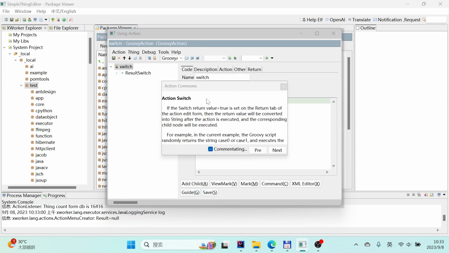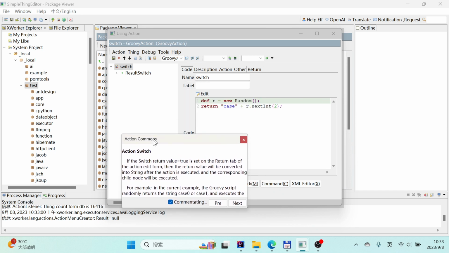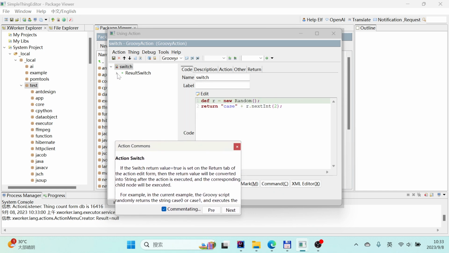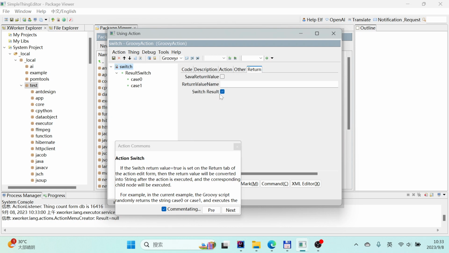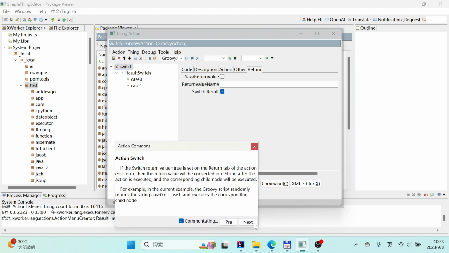If you set switch return value = true on the return tab of the action editing form, then after the action is executed, the return value will be converted into a string and the corresponding child node will be executed.